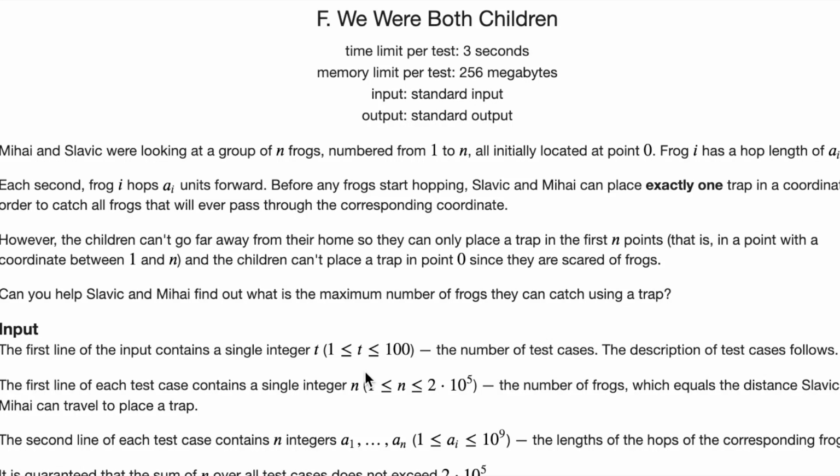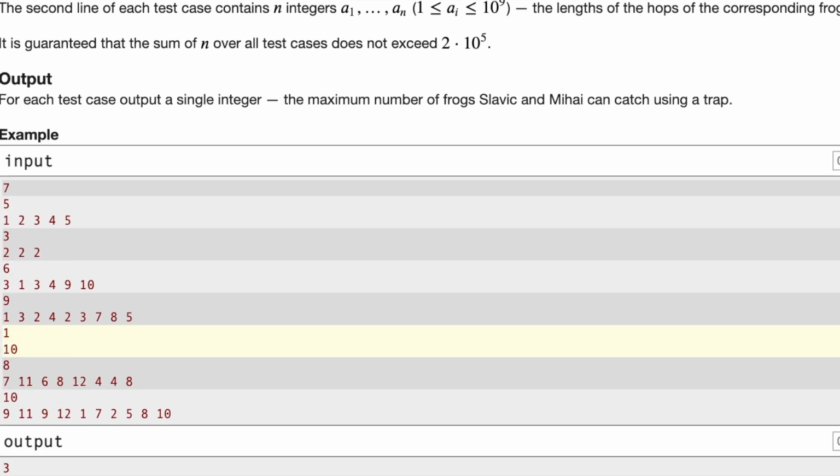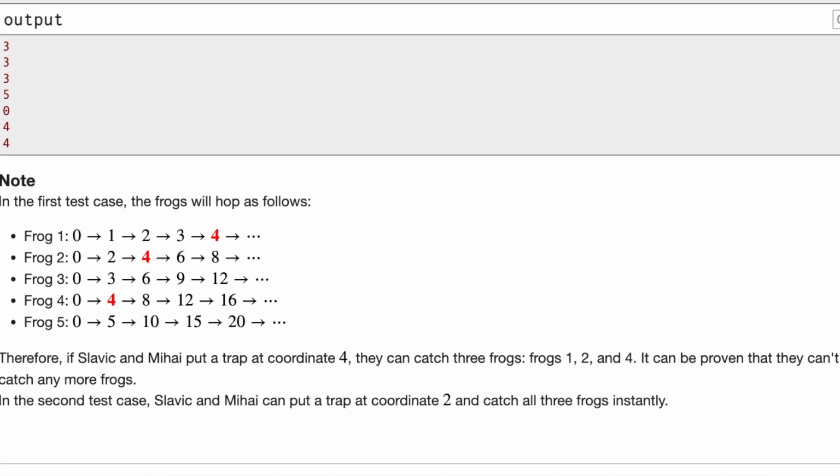Here we're going to solve problem F on CodeForces Round 886, We Were Both Children. In this problem, we have a group of N frogs, each of which hops on each multiple of AI for different values of AI. And we have to find the largest number of frogs that will be at some point at some time. To do this, let's look at each of the frogs.